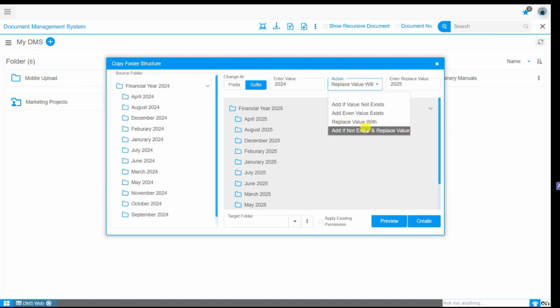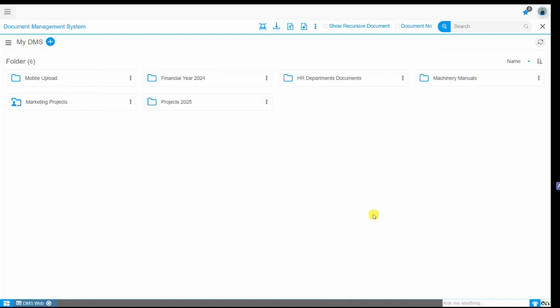Next action, add if not exists and replace value. When the user selects this action, the Replace Value field becomes active. This action combines two actions. It adds the entered value to folders that don't already have it, and it replaces an existing value with a new one if specified. Click on Cross to close the pop-up window.